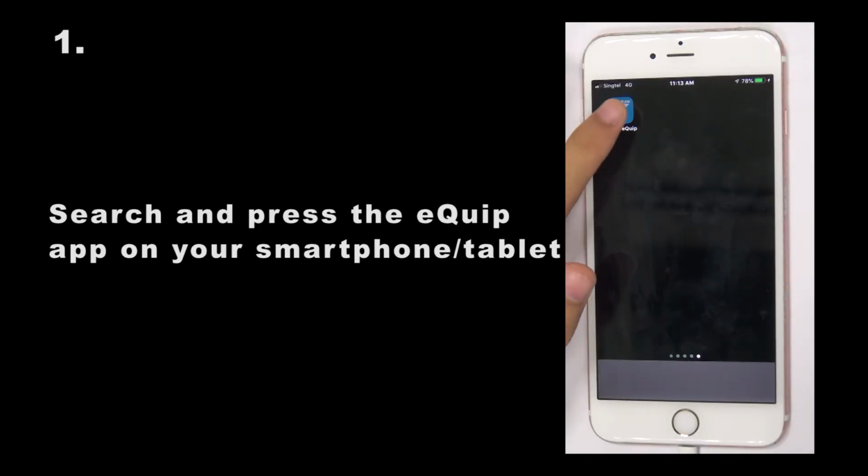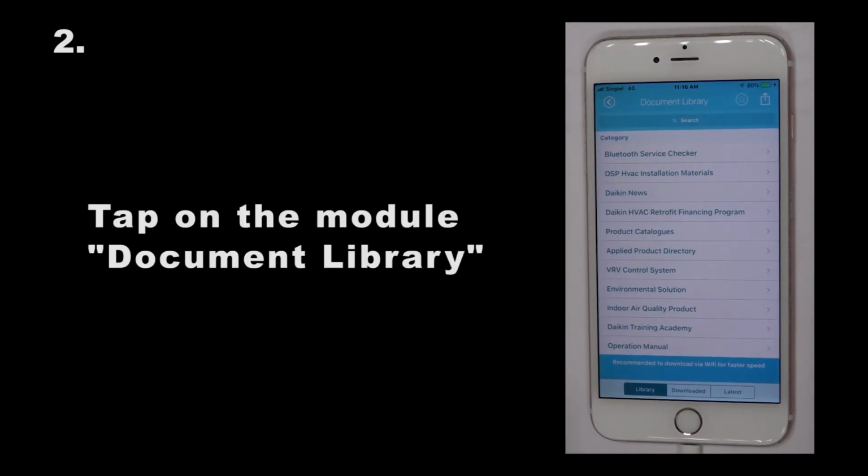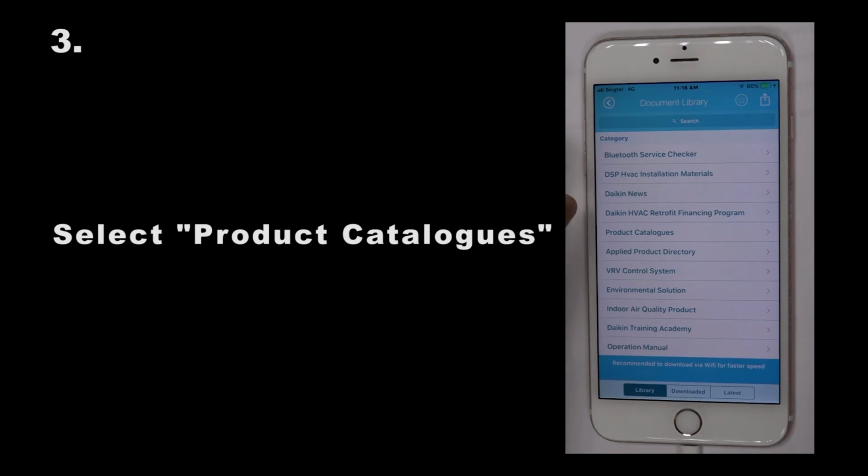How to check product catalogs on the app. Search and press the Equip app on your smartphone or tablet. Tap on the module Document Library. Select Products Catalogues.